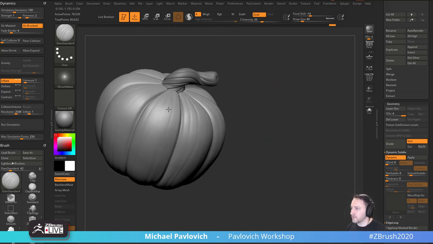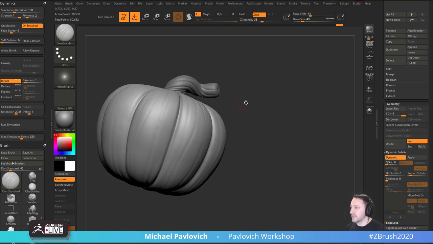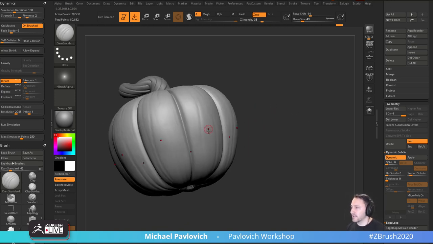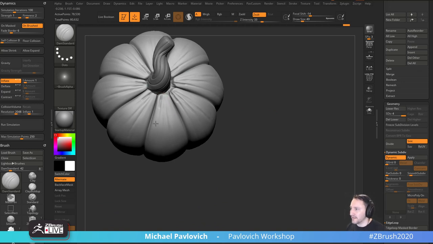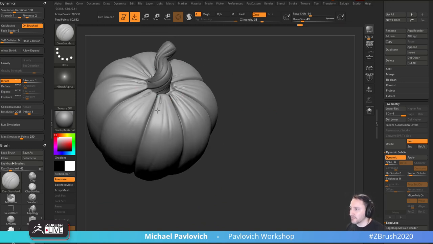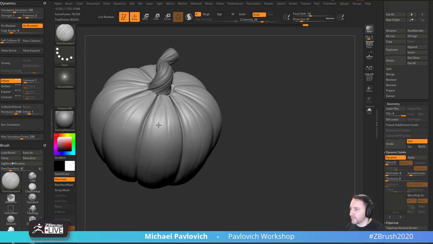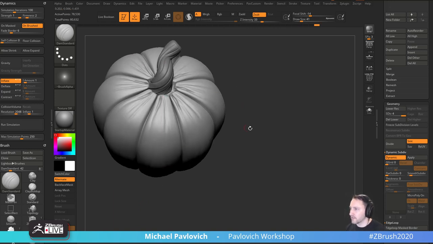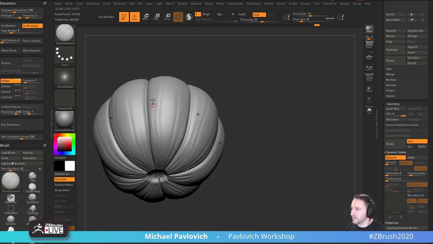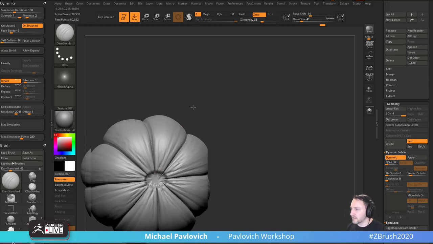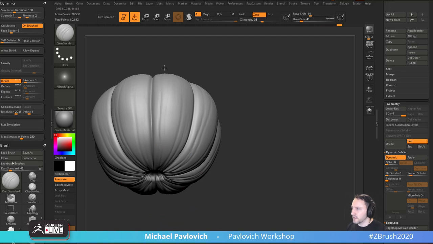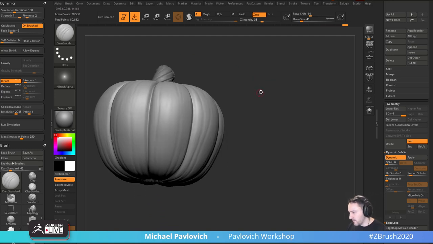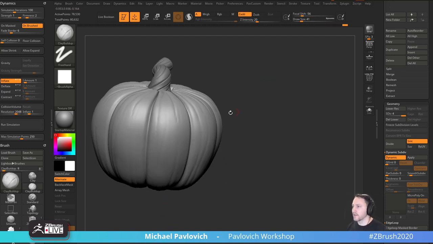It'll kind of give the illusion that as this is expanding as a pumpkin, the wrinkles are smoothing out. Again, I don't know that that happens in real life. But we're going to go through here, and again, just using Dam Standard. And then also we could try using a little bit of clay buildup, but by default, this brush is a little bit heavy handed.